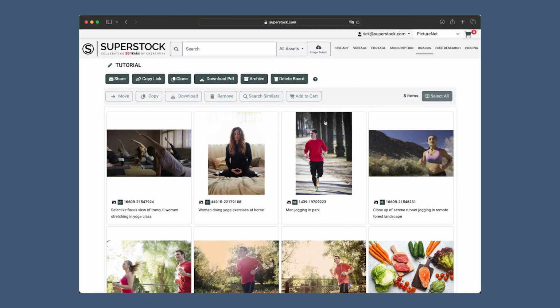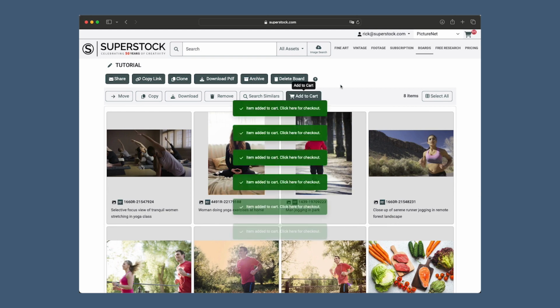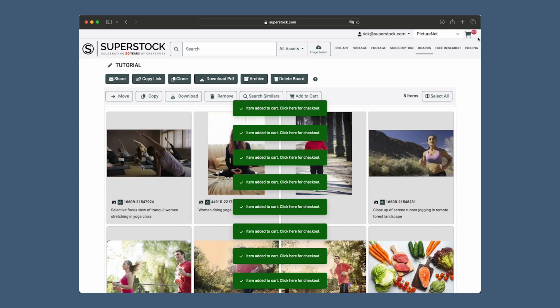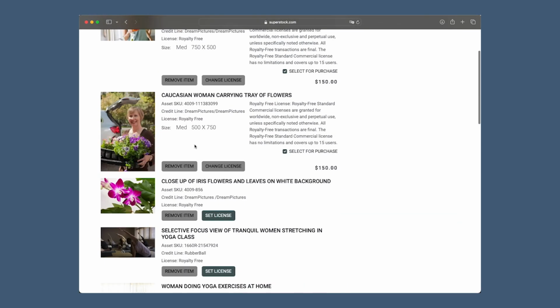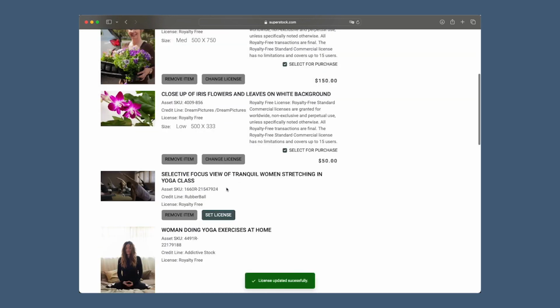I can also select all the images, or none of the images, and I can add them conveniently to the cart. Once I've decided, these are all the images I want for my project, I'm ready to license. You'll see they're added to the cart. Click up here, and you can set the license before checking out.